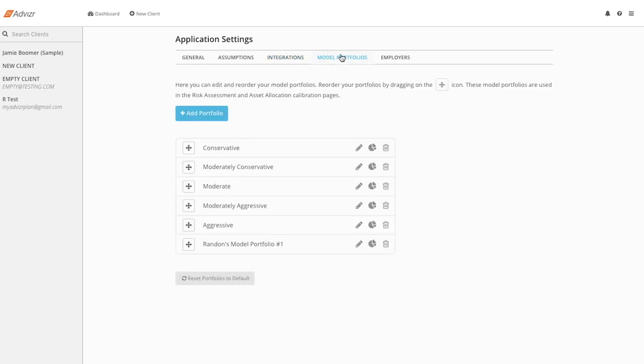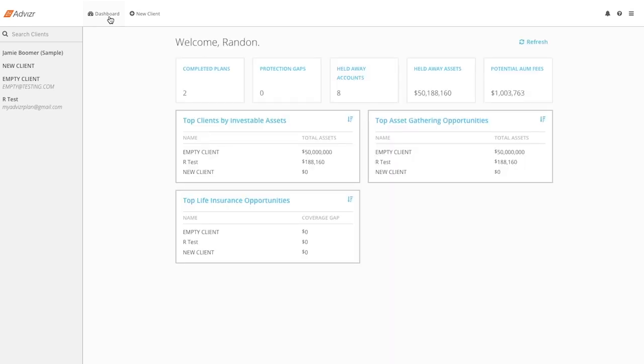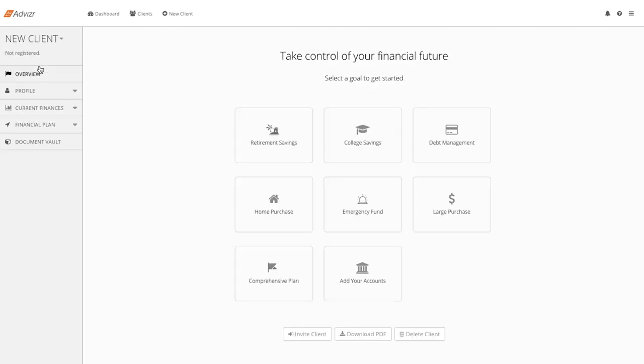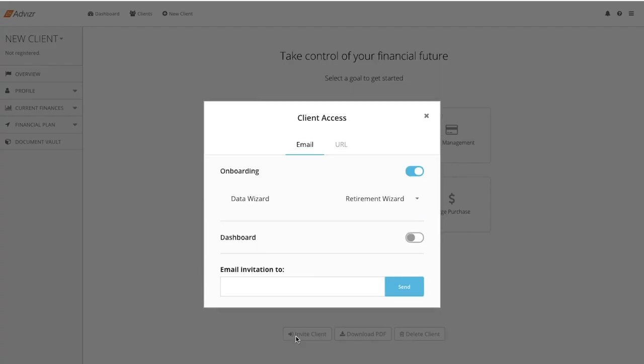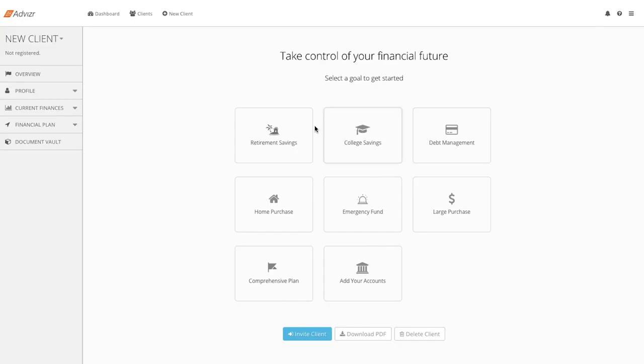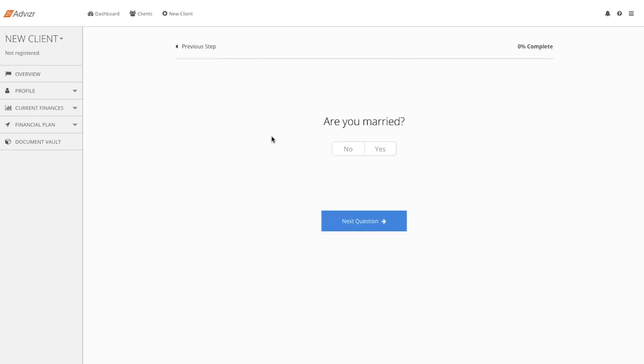Now we'll move into the data gathering and data entry options within Advizr. First, we'll look at options as you add a new client. Once you create the client within Advizr, you have the option to either A, invite the client to participate in the data entry process from their own client portal through goal-specific modularized wizards or an all-encompassing comprehensive wizard, or B, to work through these wizards live and interactively with the client from your own portal.